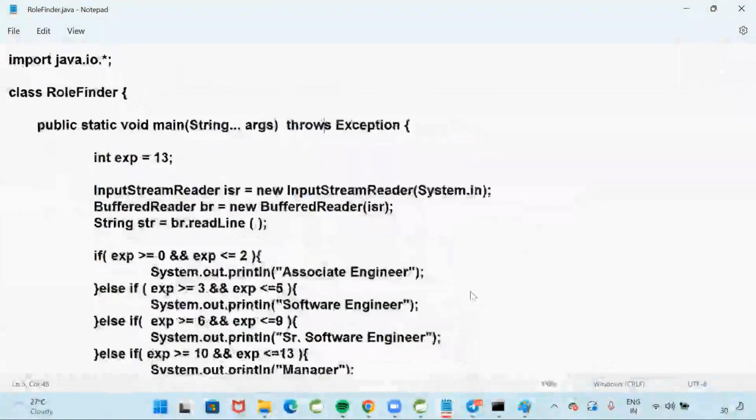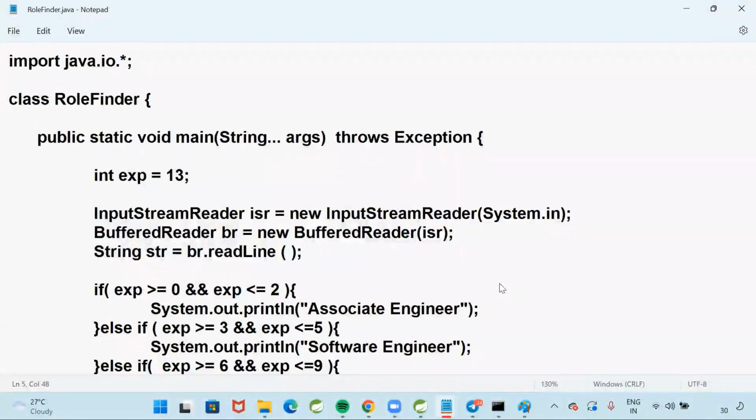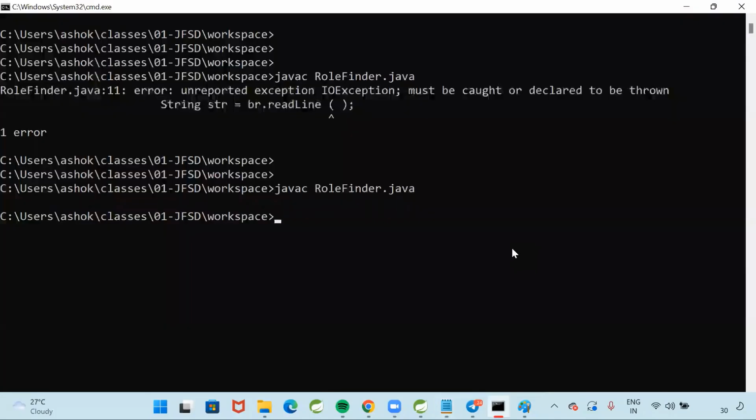Okay. So a lot of confusion will be there for you, but don't worry. Our intention is not to understand the IO package. Our intention is to pass the dynamic value. That's it. In order to pass the dynamic value, I am using InputStreamReader. I give InputStreamReader to BufferedReader, and readLine is going to read the data. Now see, I am going to run my program.